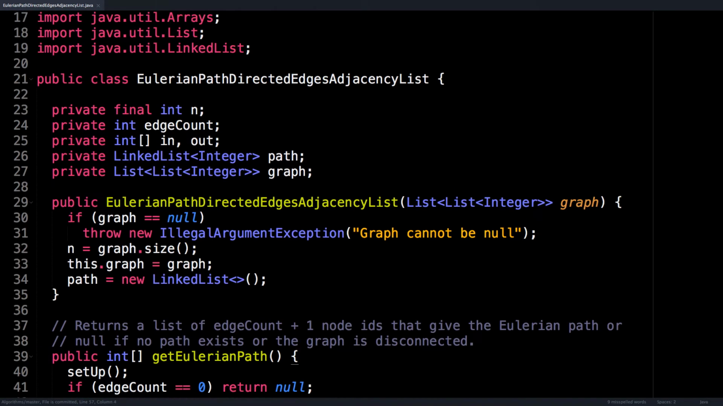Before we go too far, let's have a look at some of the instance variables for this class. We already talked about n, the number of nodes in the graph. Next, we have edge count, which we will compute dynamically from the input graph, followed by in and out, which are integer arrays to track the in and out degree of each node. Then we have path, which is the Eulerian path solution, as well as a reference to the input graph.